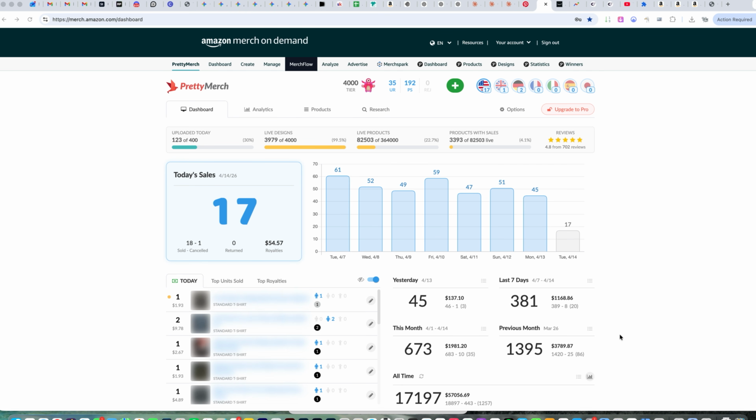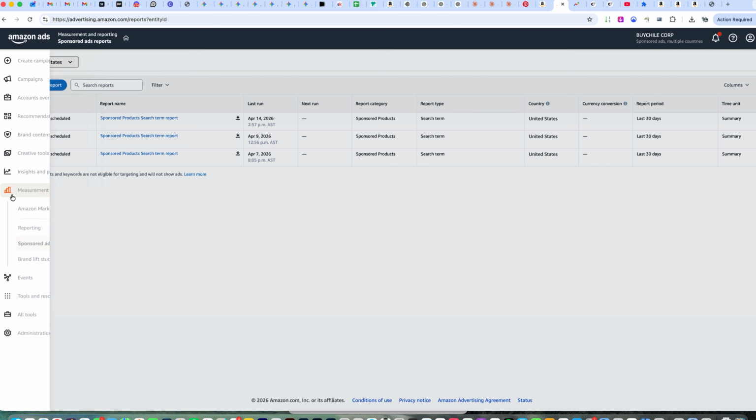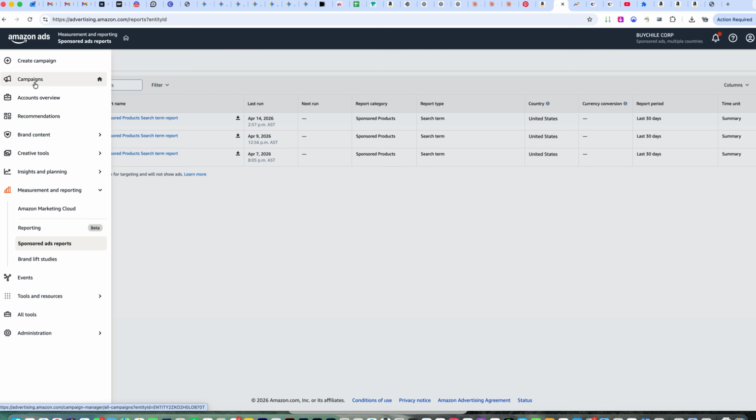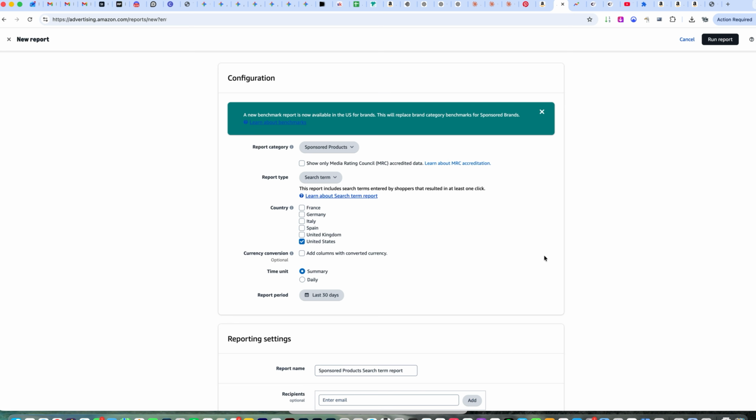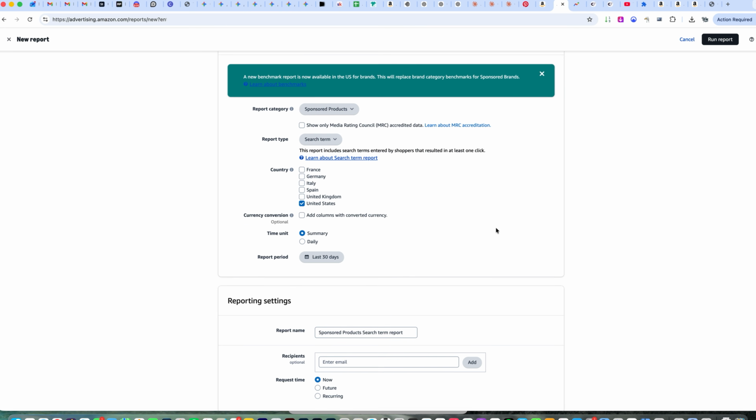Okay, for this I'm gonna go first to my Amazon Ads console. Here on the right in this menu, I will go to Sponsored Ads reports. Okay, here I'm gonna create a report, and here I'm gonna select Sponsored Products, report type search term, because I'm looking for my search terms. Only for the United States. I don't work on the other countries yet.